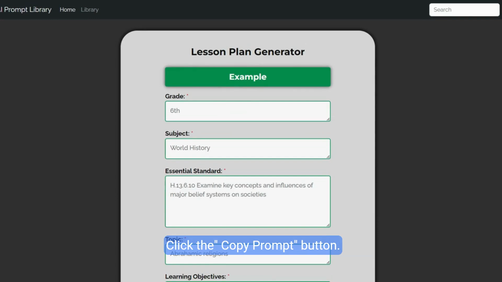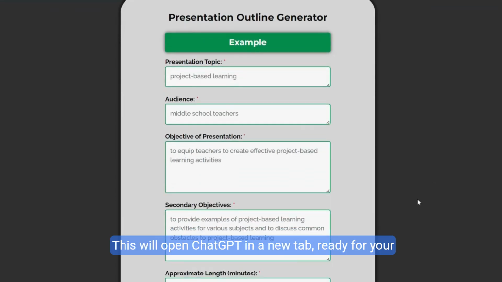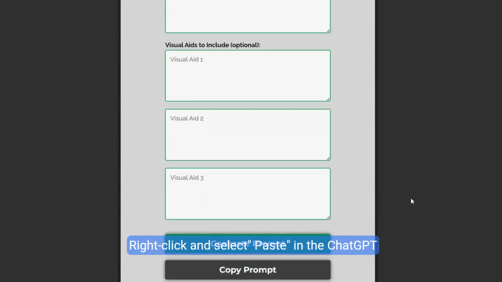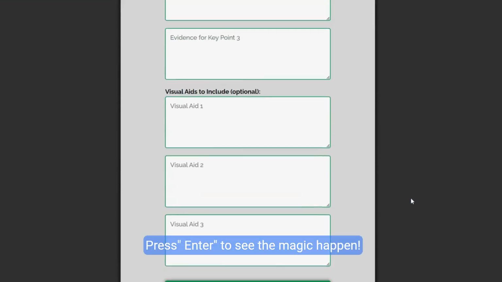Click the Copy Prompt button. This will open ChatGPT in a new tab, ready for your use. Right-click and select Paste in the ChatGPT interface. Press Enter to see the magic happen.